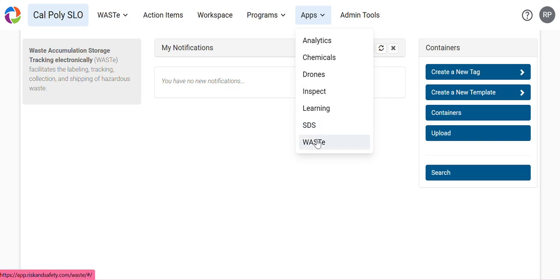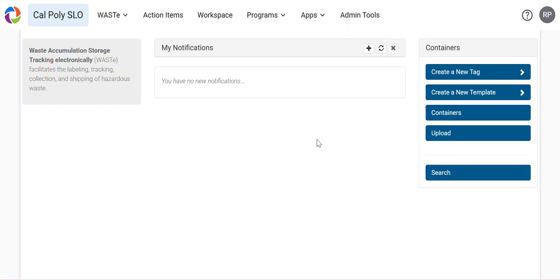On the Waste E page, once you're in Waste E, you're going to look to the right side of your screen and you'll see these blue boxes. My screen is going to look a little bit different than yours might just because I have admin permissions. But there's the option to create a tag and then create a template.